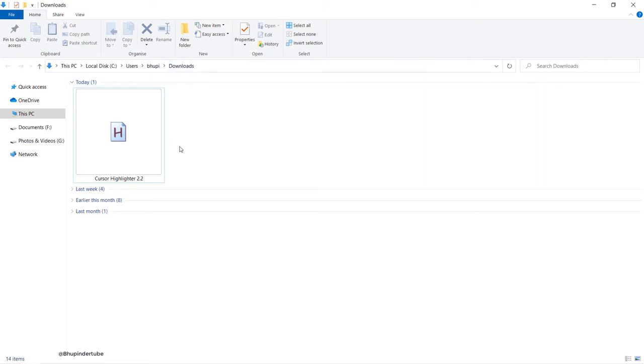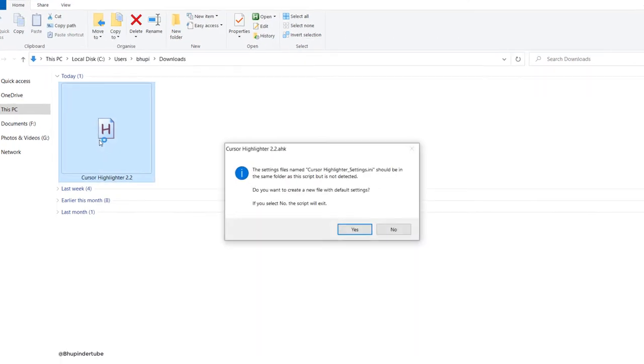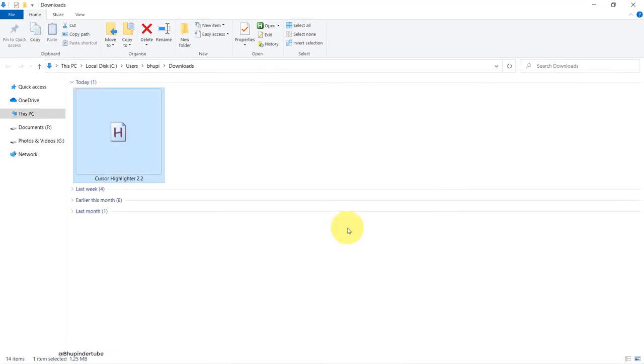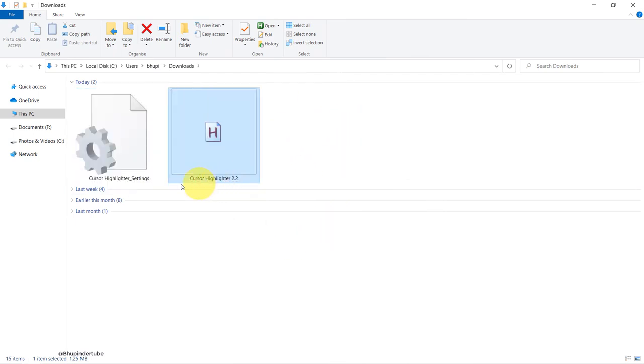So all I need to do to run it is to double click on it, and I get a message from the Auto Hotkey saying you also got another Auto Hotkey running. Do you want to run this as well? And it's a different folder than your original Auto Hotkey. I say yes, run. And now you can see it created cursor highlighter settings file here, and my cursor is now highlighted by the default settings.